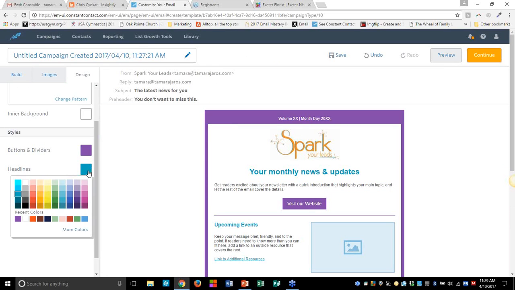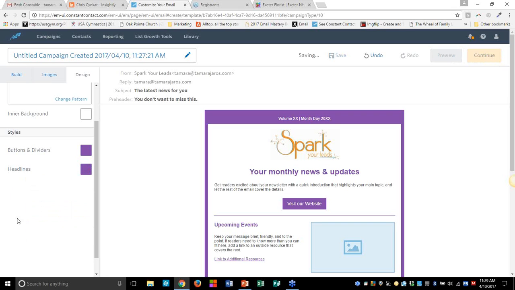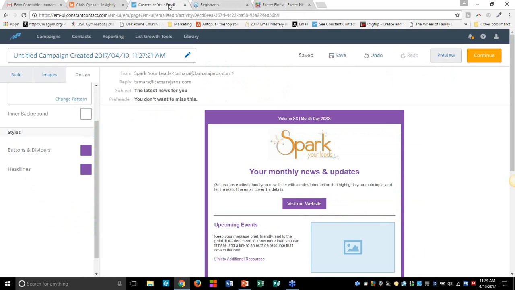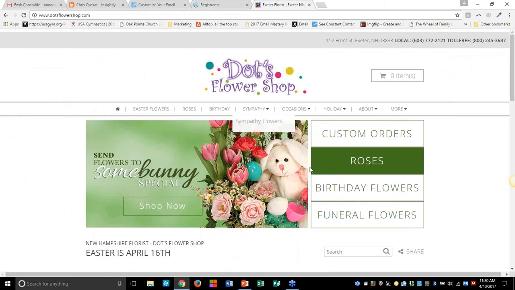My headlines, I want to keep not so colorful. Even though Dot's Flower Shop has these extra colors here, I don't want to put in too many colors. Best practice is 2 to 3 colors for each campaign that you're creating, not including black and white. If we put in too many colors, our messages get distracted. So keep your color pattern to 2 to 3 from your logo, even though I have more options here.